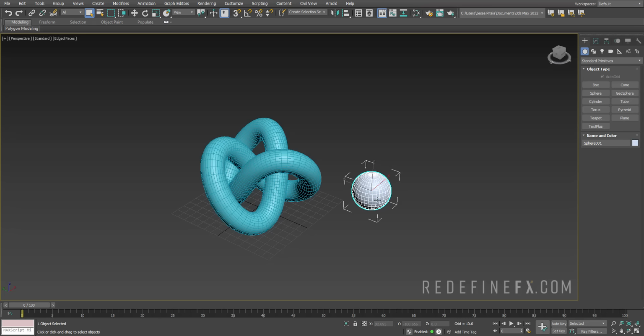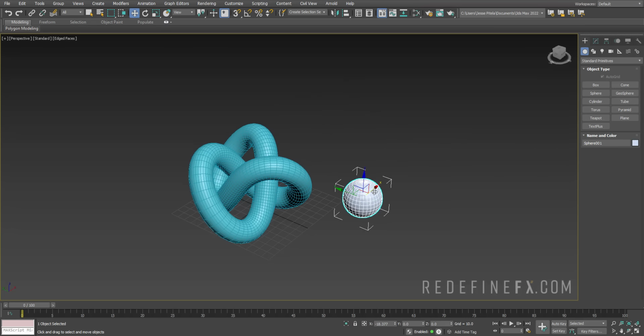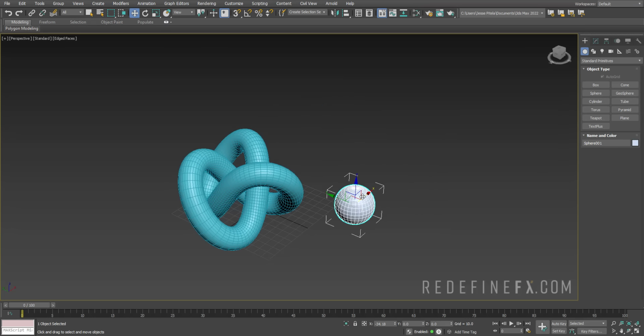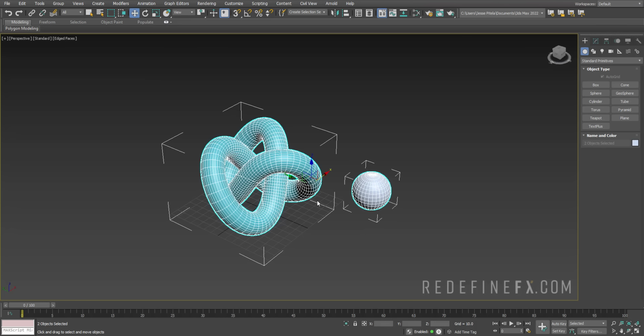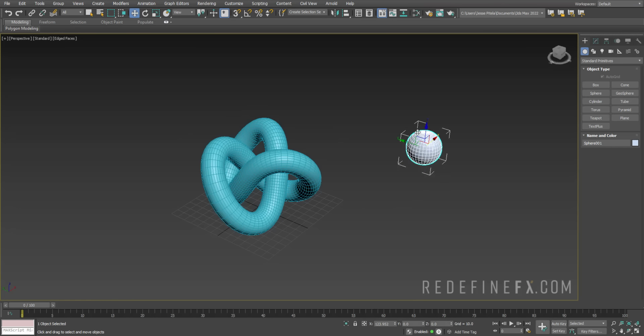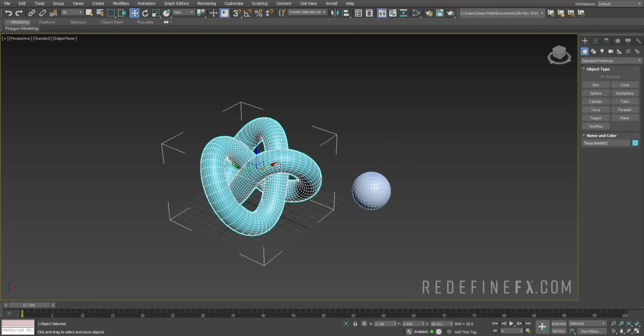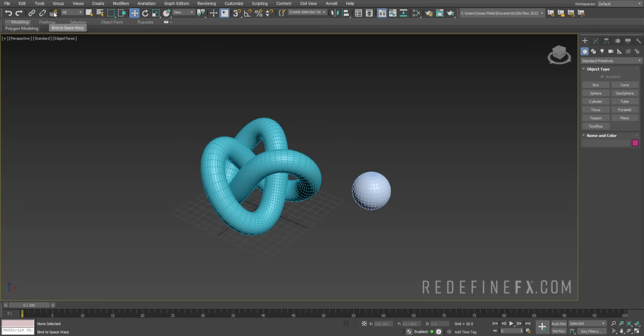Then I can select the sphere, hit W to move, and now they're linked and they're moving together. Now if I wanted to unlink them, I can just select both of them and select unlink selection, and it will break the link between them, and now they're individual objects again. So if I move the sphere, it moves on its own, and the torus knot moves on its own as well. Then you have this bind to space warp feature. I want you to know how that works because it's pretty cool.